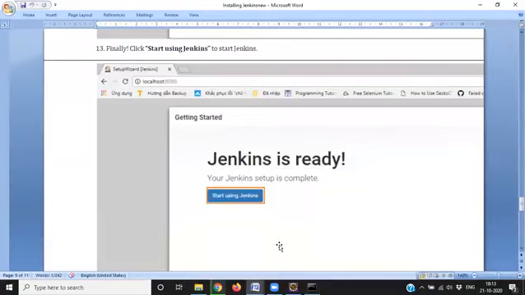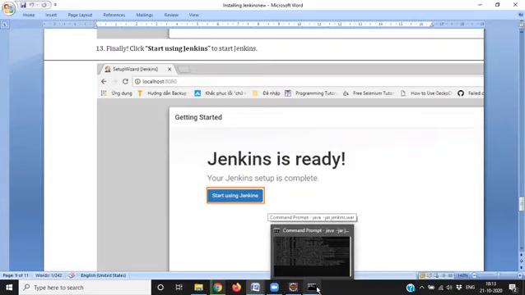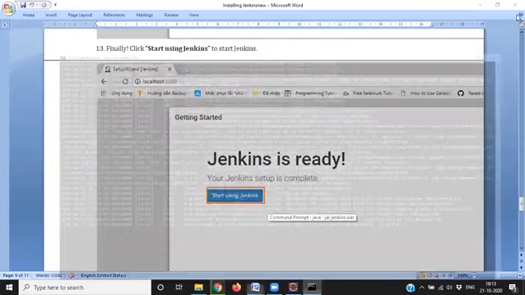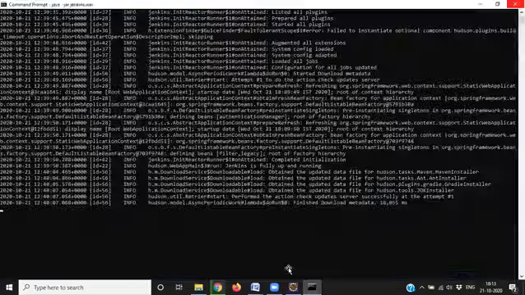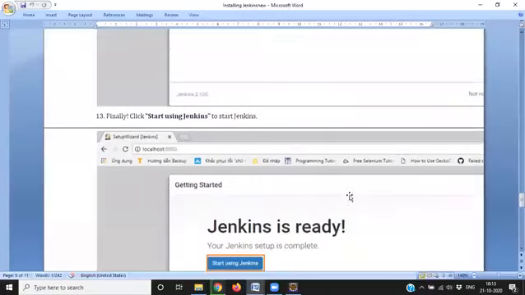Assume that Jenkins is already installed in your system. Close that command prompt. After installing Jenkins, close it. How to launch it again, I'm showing you. Assume that it is now installed in your system. What to do? Do one thing.